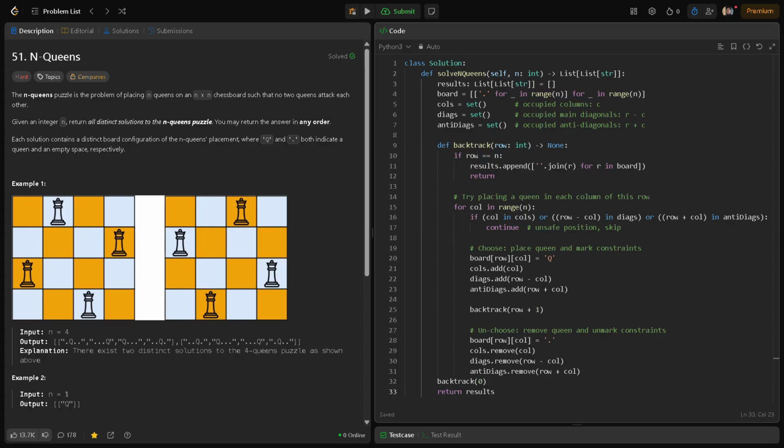Space complexity, ignoring the output, is O(n). We store at most n columns in the cols set, at most n diagonal values in each diagonal set, and we have a recursion depth of n. If we include the output, we also store all solutions, which is O of number of solutions times n.